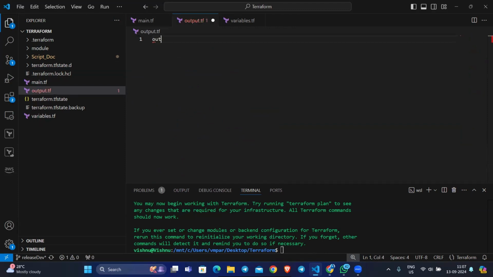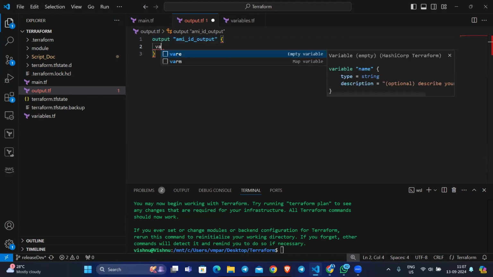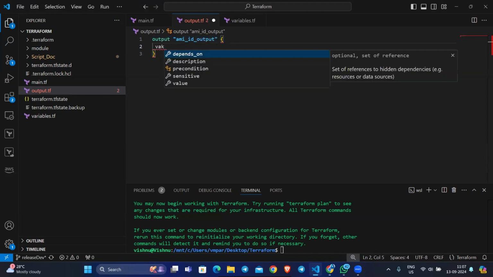So how are we creating an output variable? For that you just need to type the output block, hit enter, then provide a name for that output. Here you can provide any name, like ami_id. I wanted to use that output. Then inside that you need to provide the value.